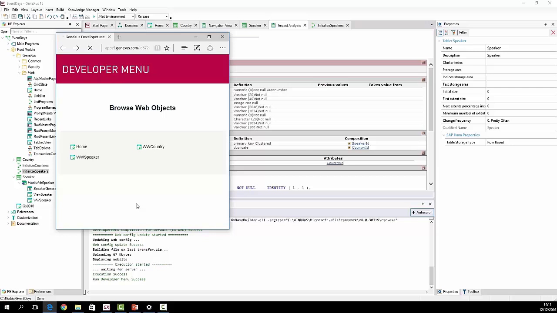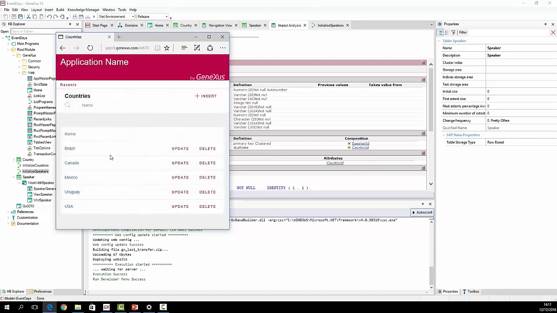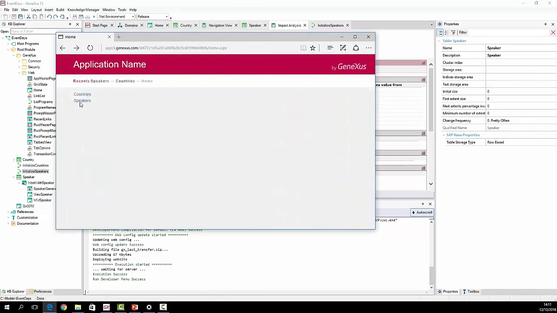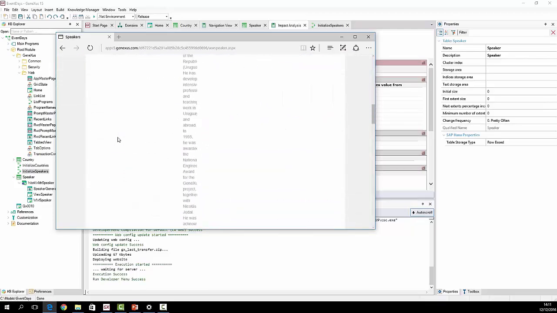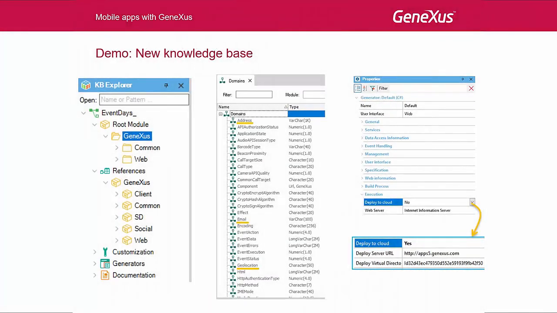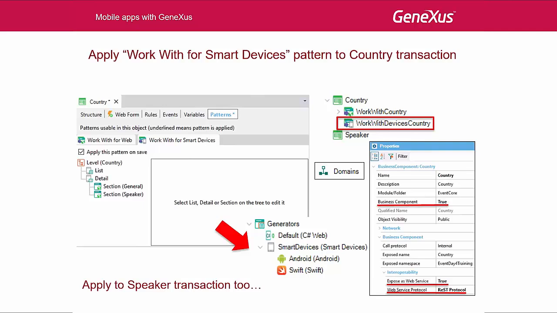If we select home, the start event will be run to invoke these two procedures to initialize the objects with data. Here, the countries are loaded. And here we have the speakers. So, we said that we had done the following. We had applied the work with for web object to both transactions. And now we will do the same, apply the work with object, but this time for smart devices, and we'll see what happens.